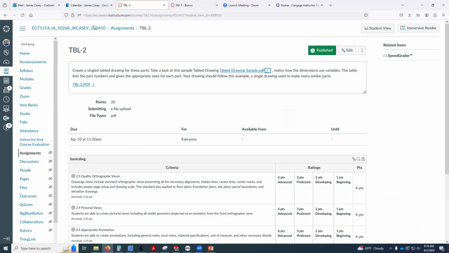So one of the instructions in the final project is to create a couple of table drawings. So that's what I'm saying. If you don't do that, I deduct points because I want the similar parts on the table drawing. Does that make sense? All right, we'll come back to the final in just a second.